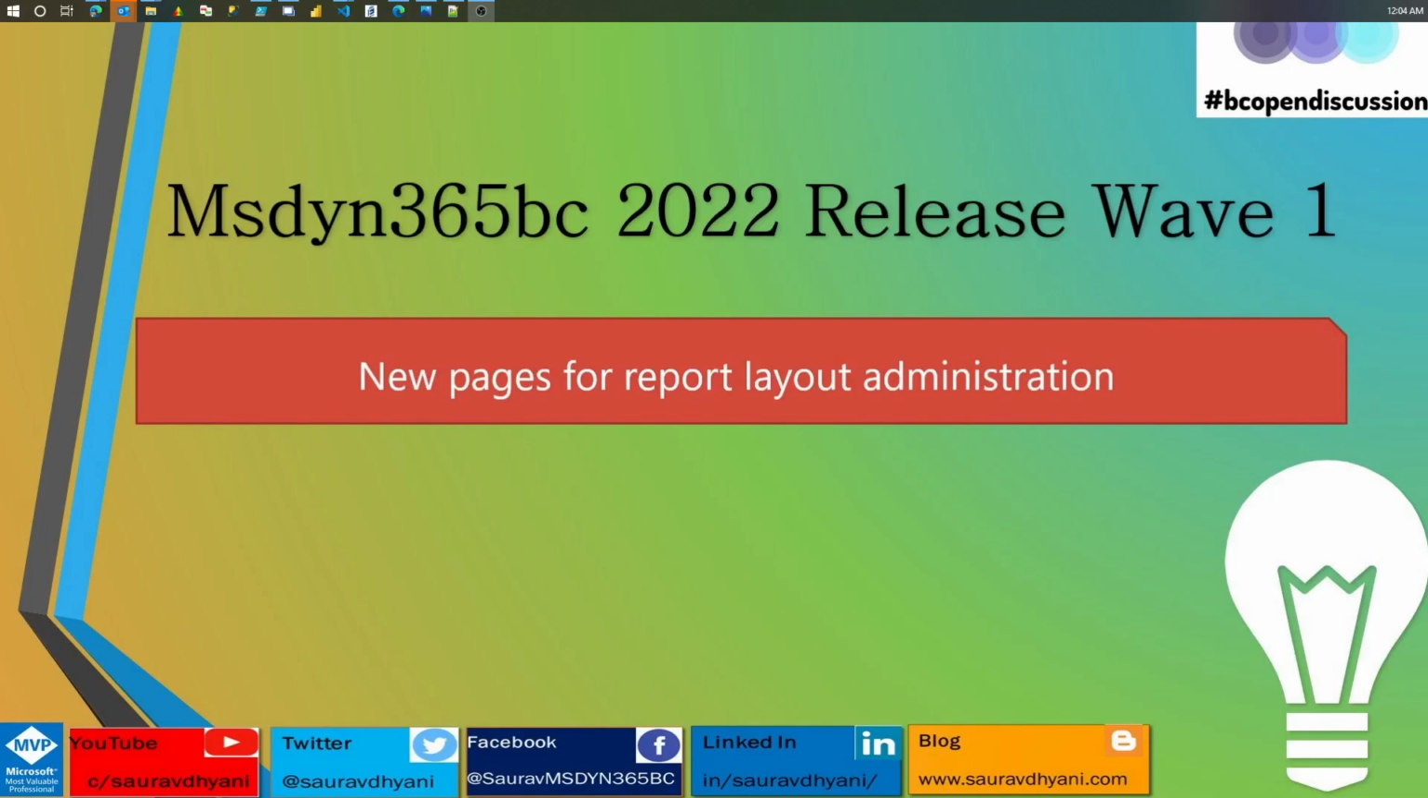Hello all, welcome back, and continuing to what's new in 2022 release wave 1. Today we'll talk about a new page that's added in Business Central for report layout administration.